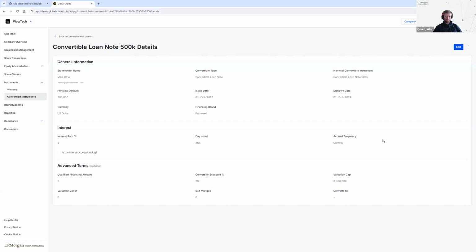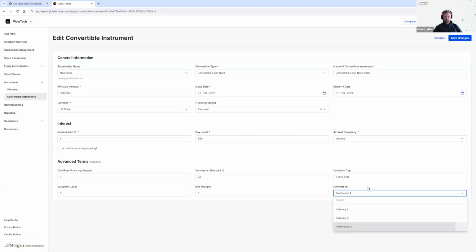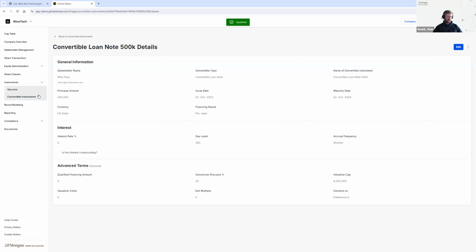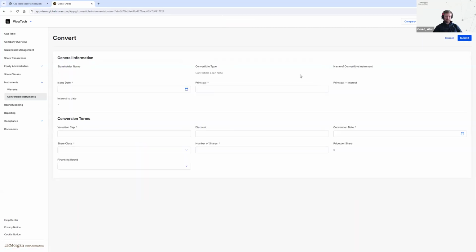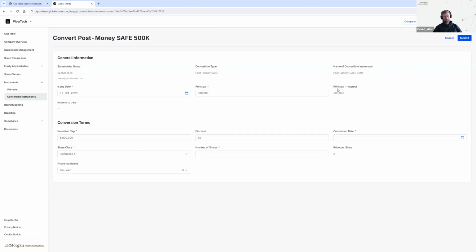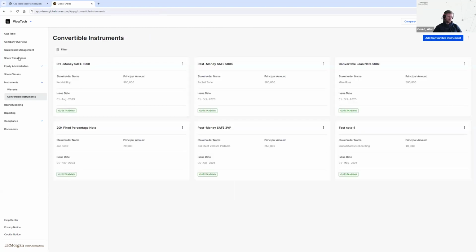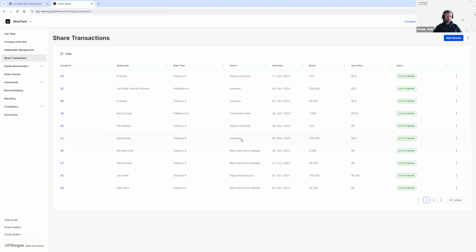So we can select up here at edit, and I can say, okay, this is all going to convert into preference A shares, and then just save those changes. So all super simple. If I come back to the convertible instruments, I can really easily convert any of these notes. So I can just go through that process. If it's a convertible loan note, it will calculate the accrued interest, and then we can go ahead and submit that conversion, and everything will sit in our share class transaction. So this is just a ledger that will automatically track all of your transactions going forward.